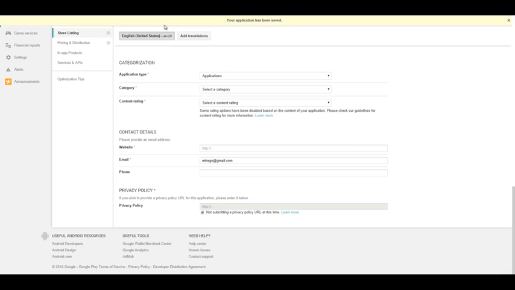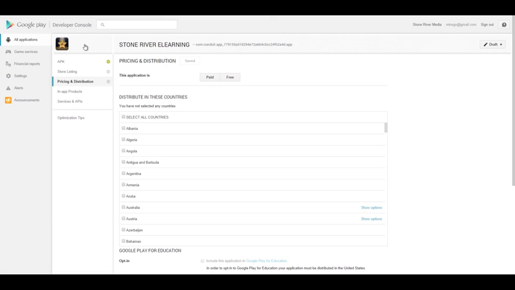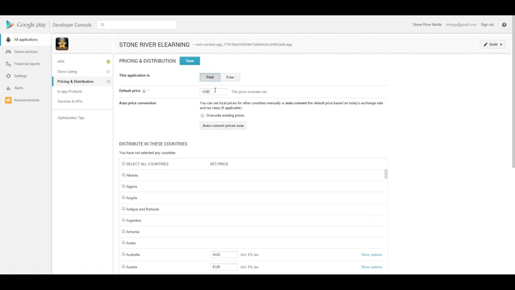Our application has been saved. Next, we'll move on to pricing and distribution. So you can choose to have a paid app or a free app. So we've got a paid app, and then you can choose the default price, and that's excluding tax. Then you can click this for auto price conversion. So if you're in the United States and somebody from the European Union wants to purchase your app, you can automatically have your price in US dollars converted to euros. And they'll pay in euros, and that will be converted for you before you're paid by Google Play.